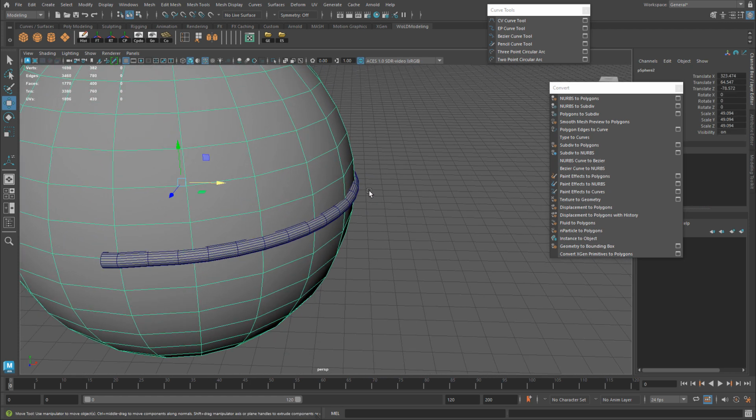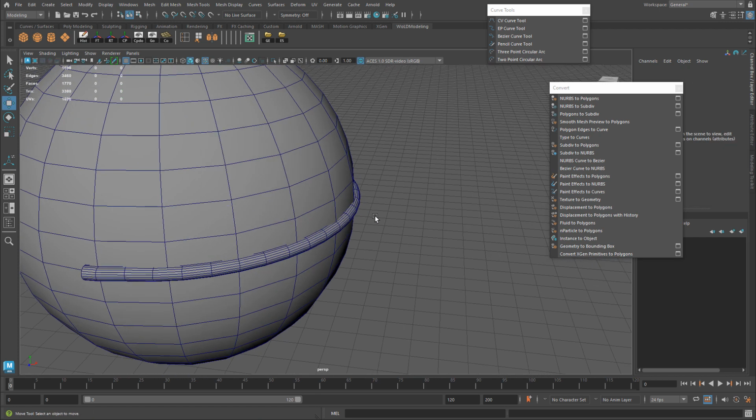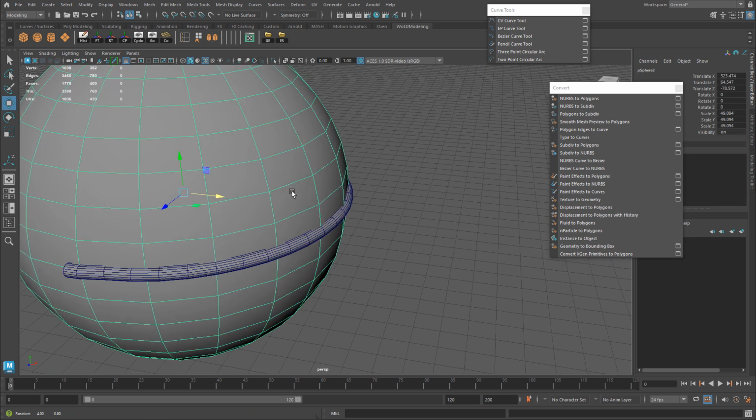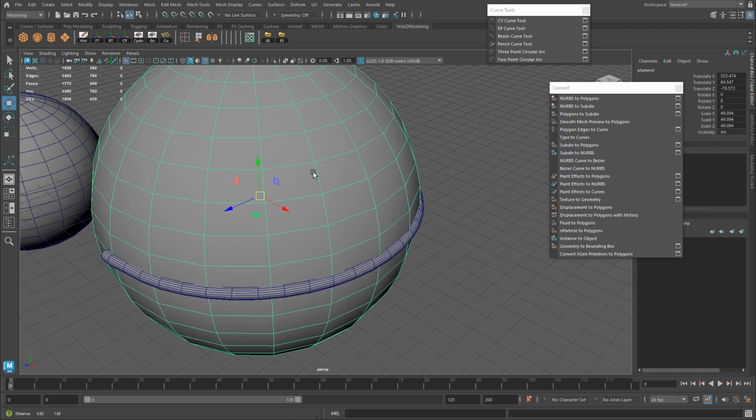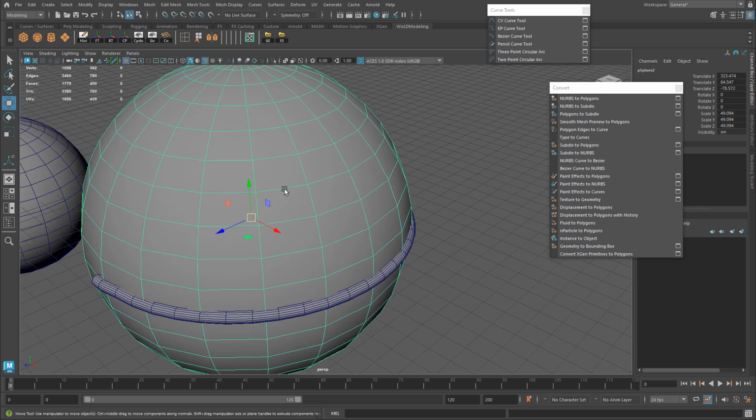And something like this would be a lot more difficult to do if you did not know how. But being able to convert edges to a curve and then use that curve to extrude something else is very, very helpful. And another thing is if you create, let's say you have an object and you want to create a curve, but you want to snap that curve to an existing object instead of having to draw it in empty space and then try to maybe position it around your object.